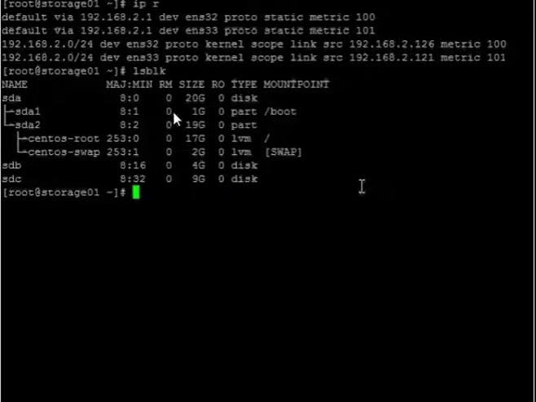So this is our storage server. You can see on the storage server, this is storage 01 and we have 2 IPs, that is 192.168.2.126 and the second one is 121. Here we have 2 disks, one is of 4 GB and the other one is of 9 GB. The 4 GB disk we are going to use for LVM and the 9 GB disk we are going to use for non-LVM partition.